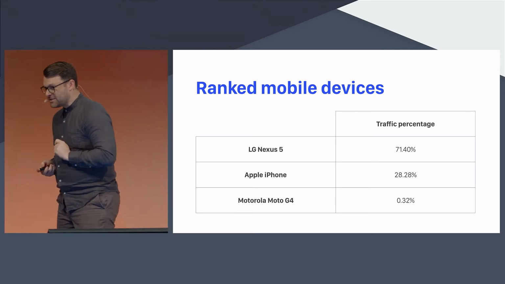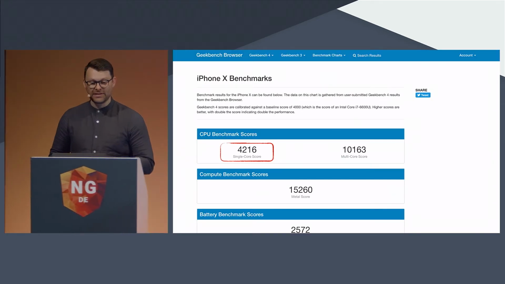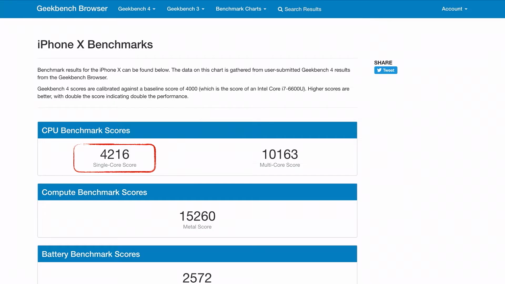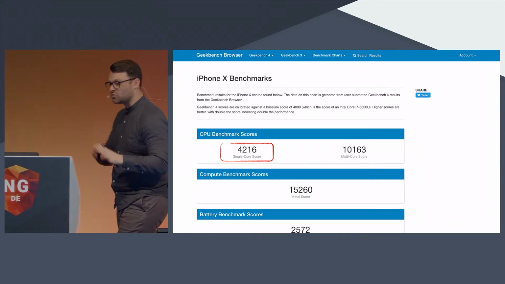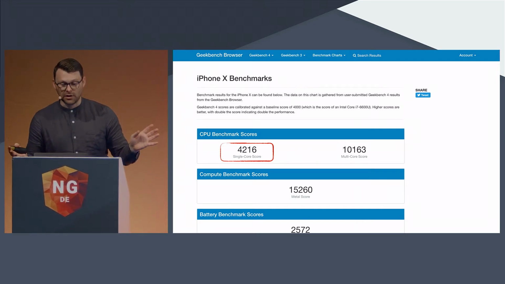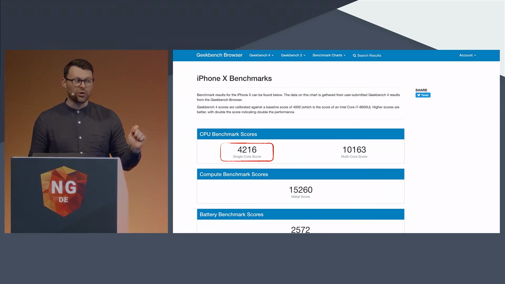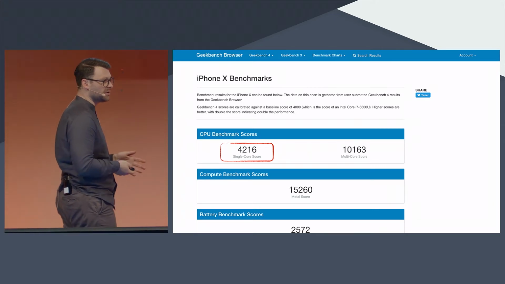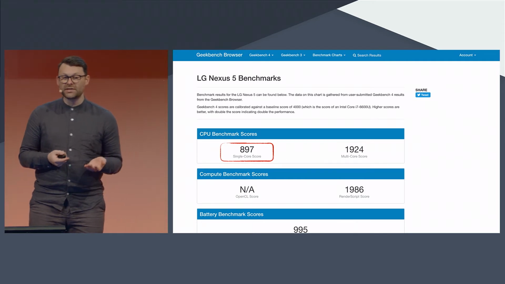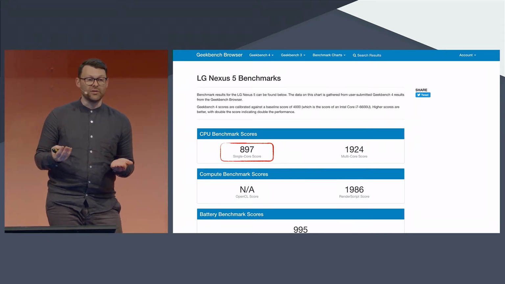We'll get into why that's interesting in the next slide. So the second most popular device was an iPhone X in this case. We go and look at the benchmark score using geekbench.com, and we can see that its single core performance is ranked at this magical number of 4,000 here. But if we compare that to the Nexus, which was over 70% of the mobile devices that use caliberapp.com, we can see that it's about a quarter of the speed.